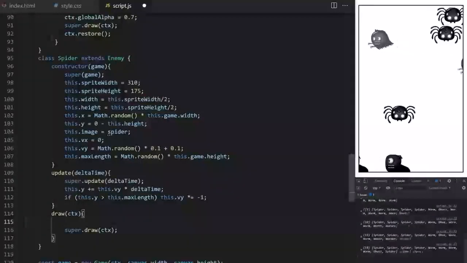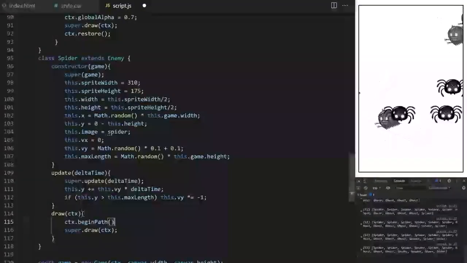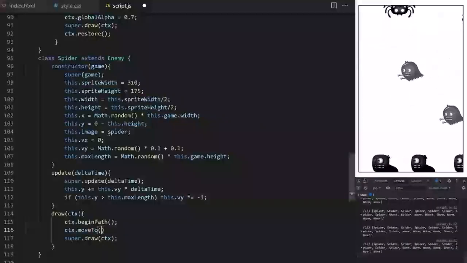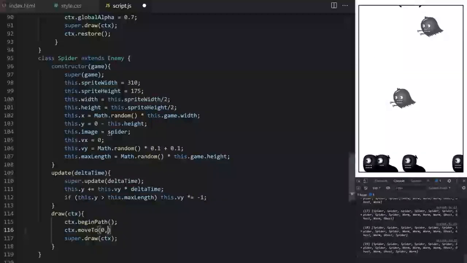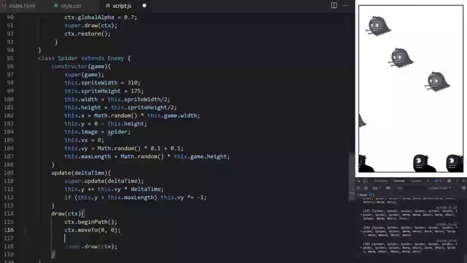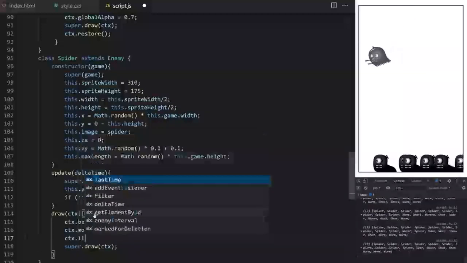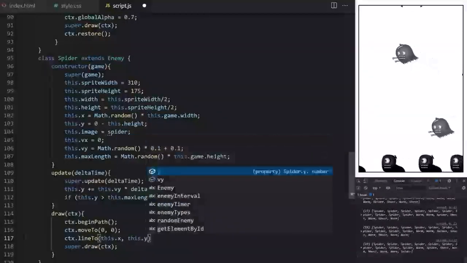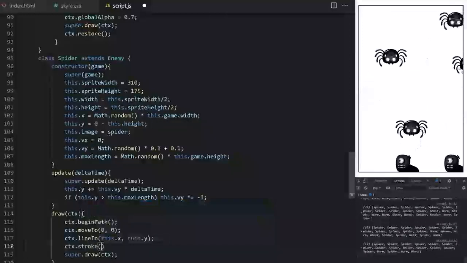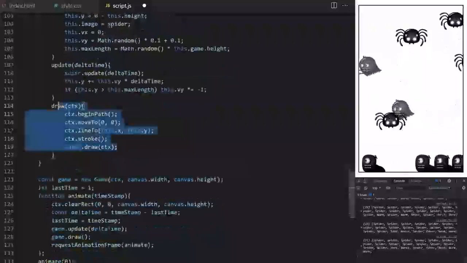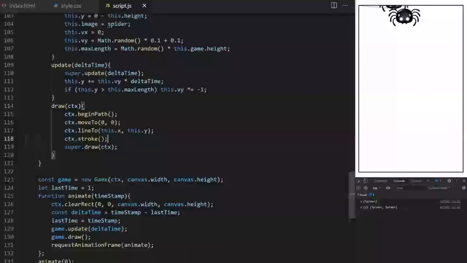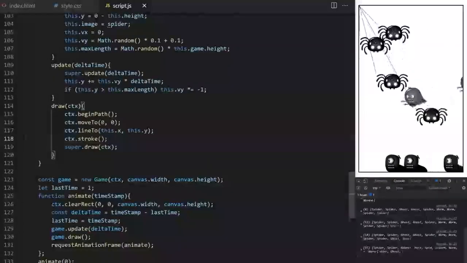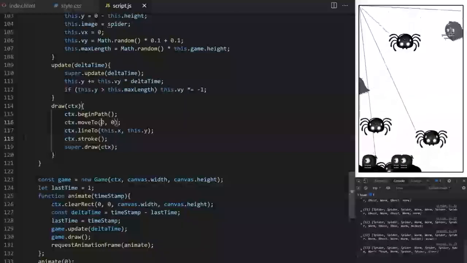And also I will draw a spider web here, so begin path to start a new shape, built-in canvas moveTo method to set starting coordinates of the line. Let's pass it coordinates 0, 0 for now. Line 2 will be the ending coordinates of my line, so this.x, this.y. I want it to be where my spider is at the moment. I stroke the lines and here they are. We have spider webs coming from coordinates 0, 0 to coordinates of my spiders.